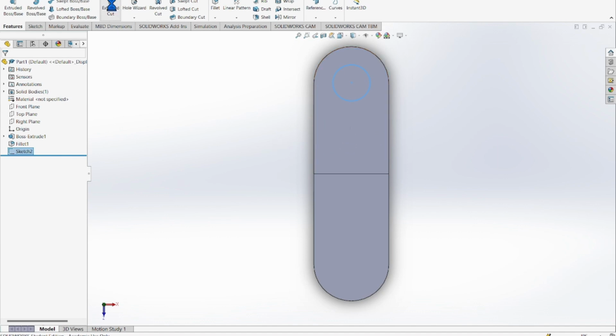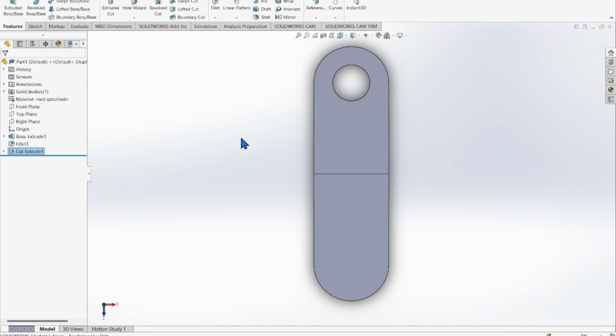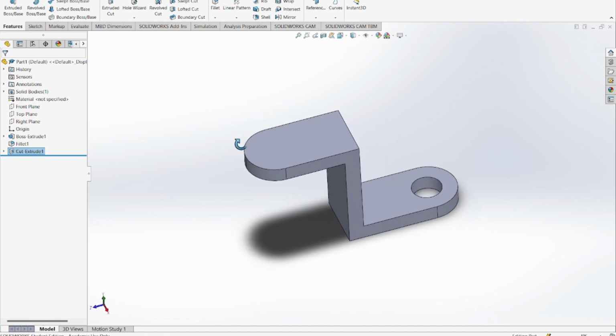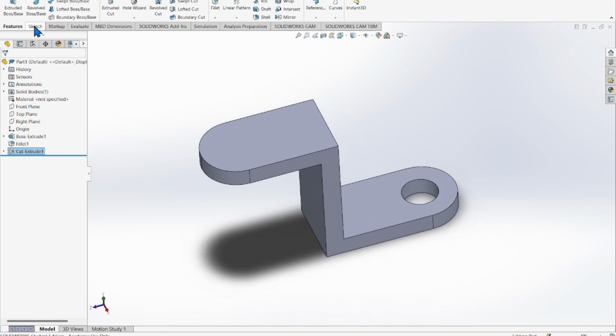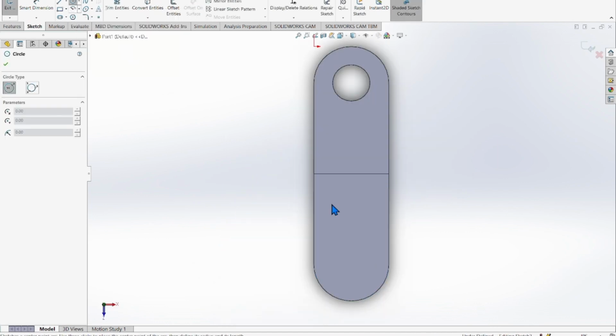So I'm going to go to extrude cut, and I'm going to go blind to through all, and through all means that it's going to cut all the way through the hole. There we go. Then we're going to do the same thing on top view of the sketch, and we're going to do the same thing again over here.